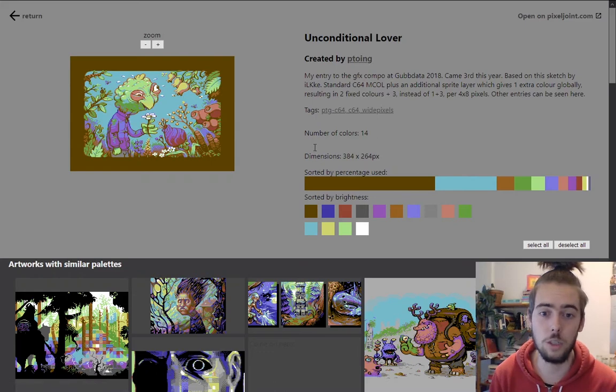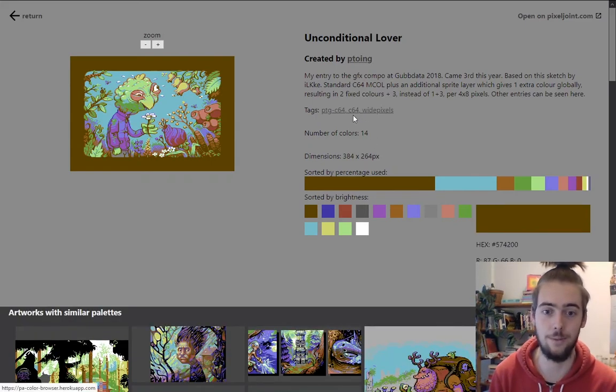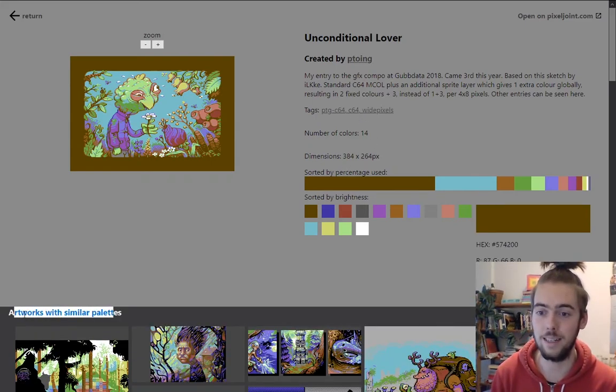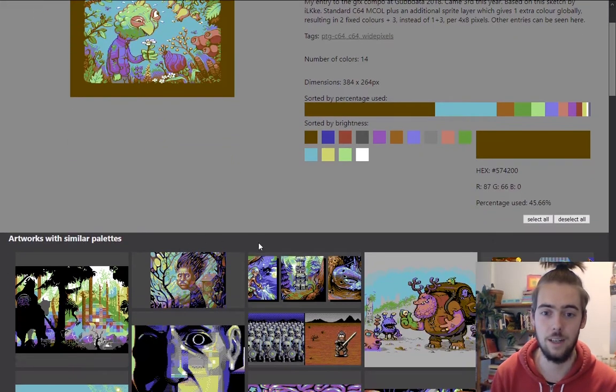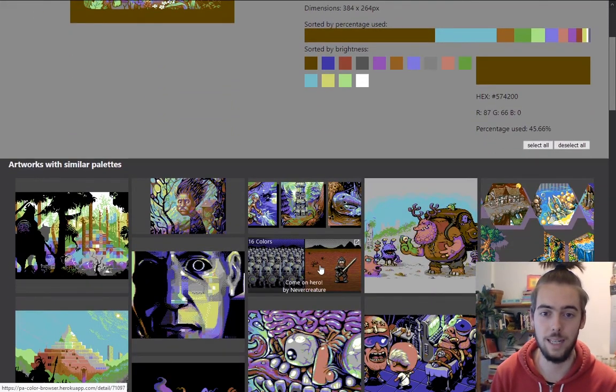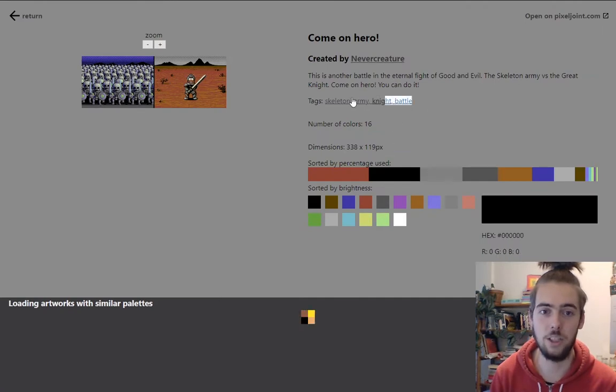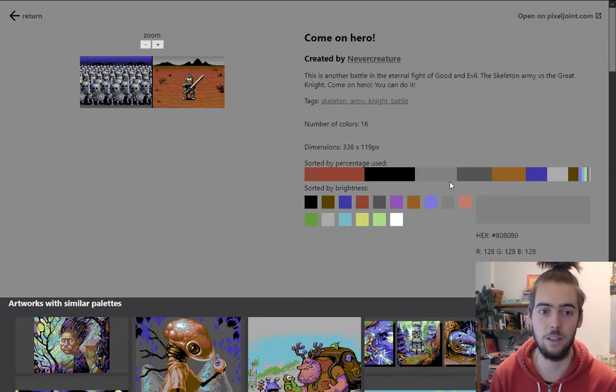But there's also works that use these palettes that don't have the C64 tag, and these are found automatically here in the artworks with similar palettes. So this one, for example, it uses the same color palette, but it does not have a C64 tag. It was found because the colors are the same.